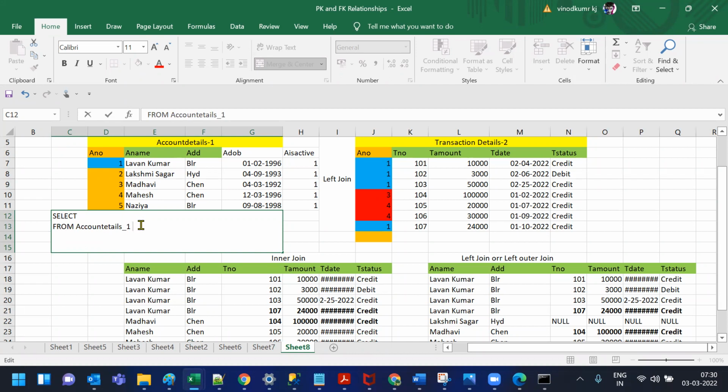Now this is the usual syntax which you will write, select star from table, but here we'll write inner join because we need to join the second table. The second table name is Transaction details _2. So we need to perform an inner join between the first and second tables.